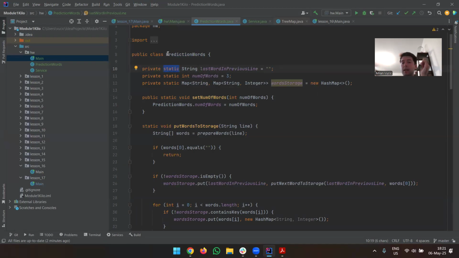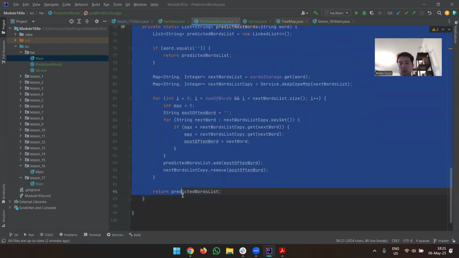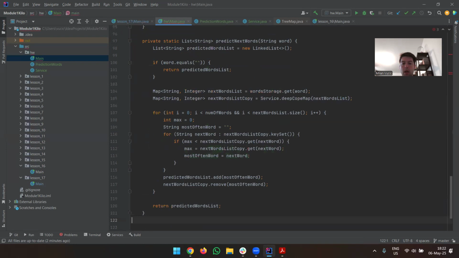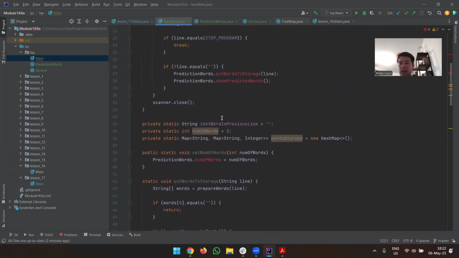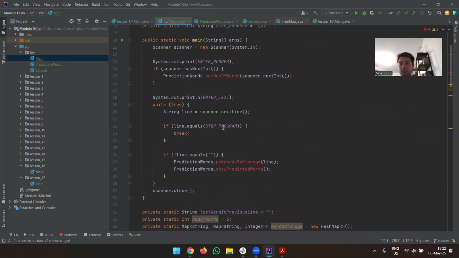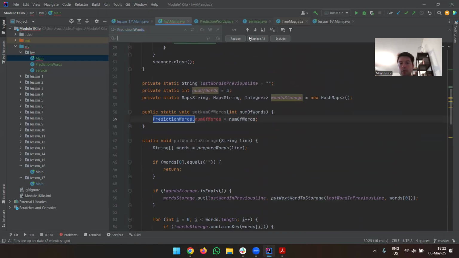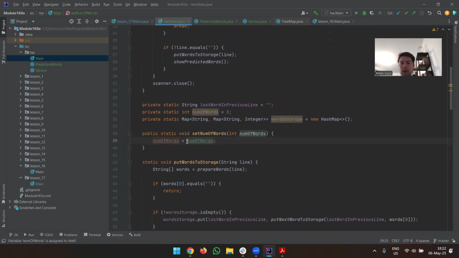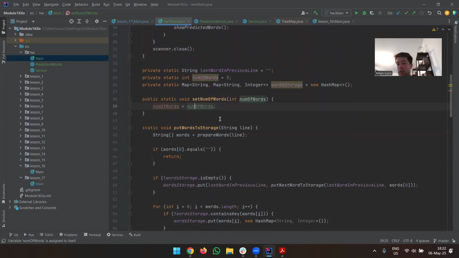Making everything static is akin to not even having a class. I could literally cut all of this out of here and paste it here, and everything would work just the same. So it's akin to not even having a class. And by the way, I just need to get rid of prediction words now everywhere. If you're wondering why this doesn't work, look at this. I literally copy pasted the code here. It will work the same, trust me.